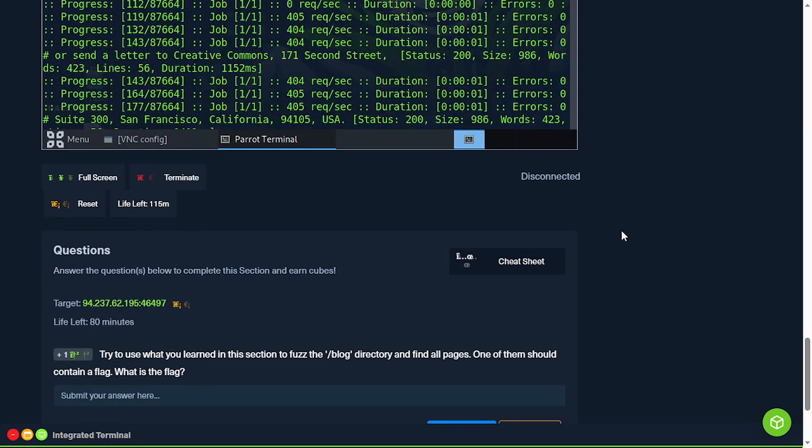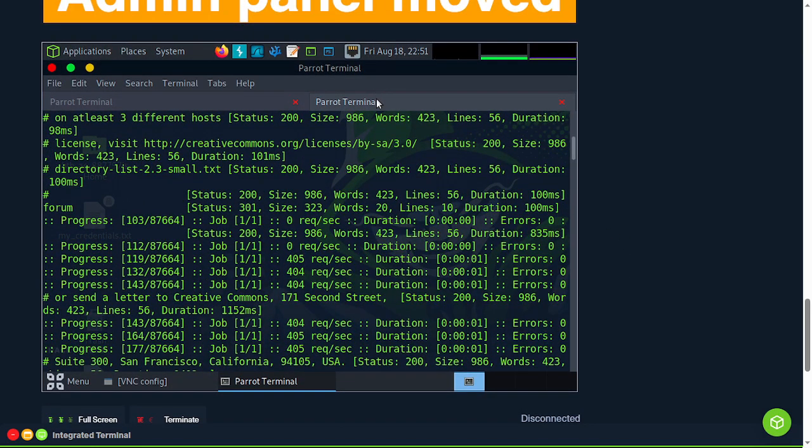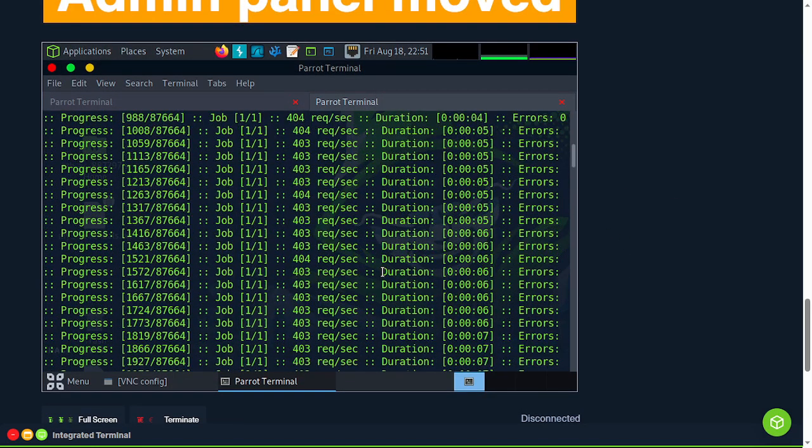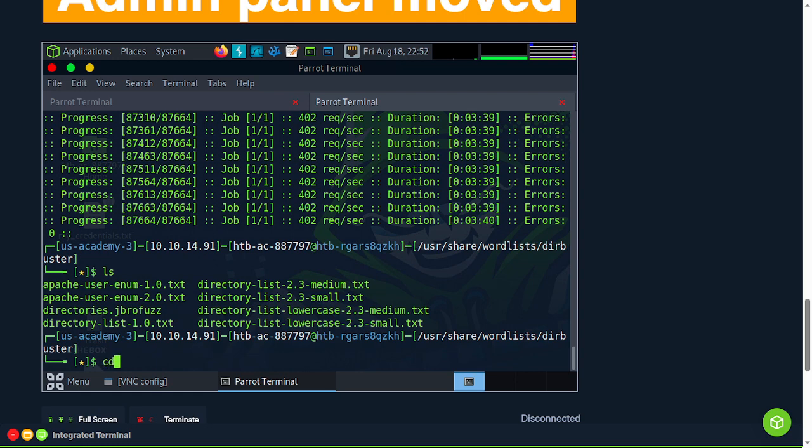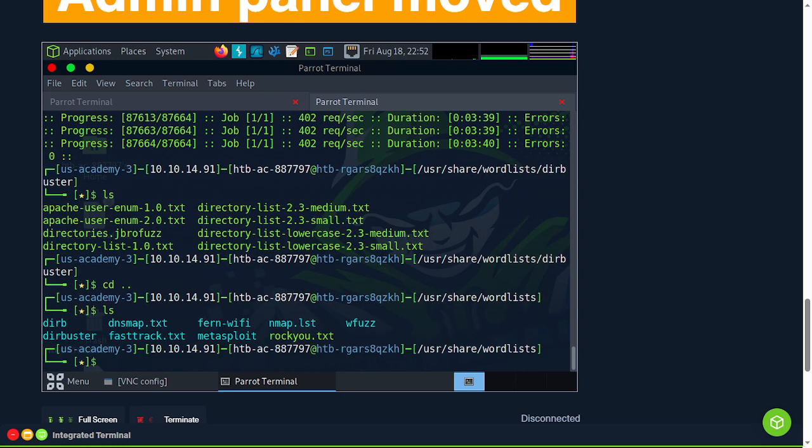So in the question below, try to use what you learned in this section to fuzz the /blog directory and find all pages. One of them should contain a flag. What is the flag? So let's walk through this. So first, it wants us to, let's see if there's an extensions wordlist in here.